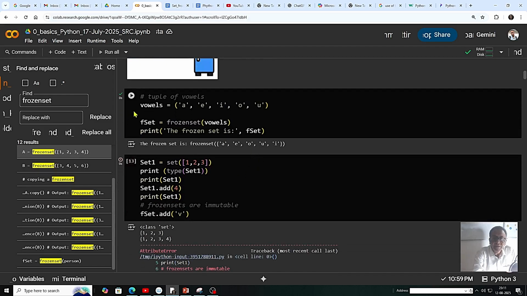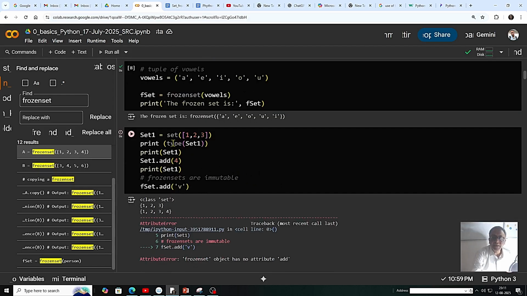Another good example is vowels. Vowels are the 5 vowels in the English alphabet, and it is a tuple. You also cannot change it. But tuple is ordered and frozen set is unordered. We create a frozen set and we can see a set.